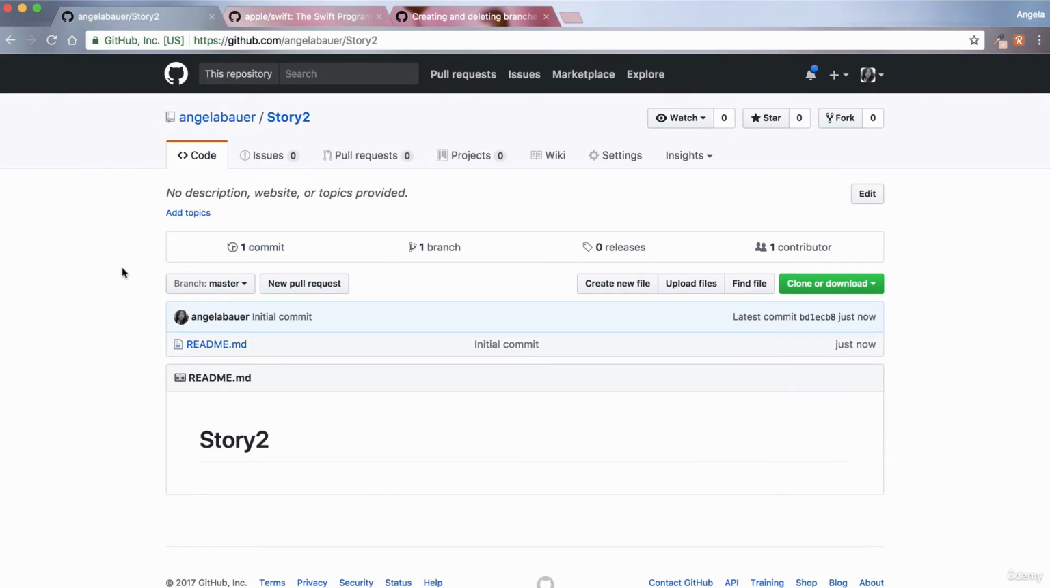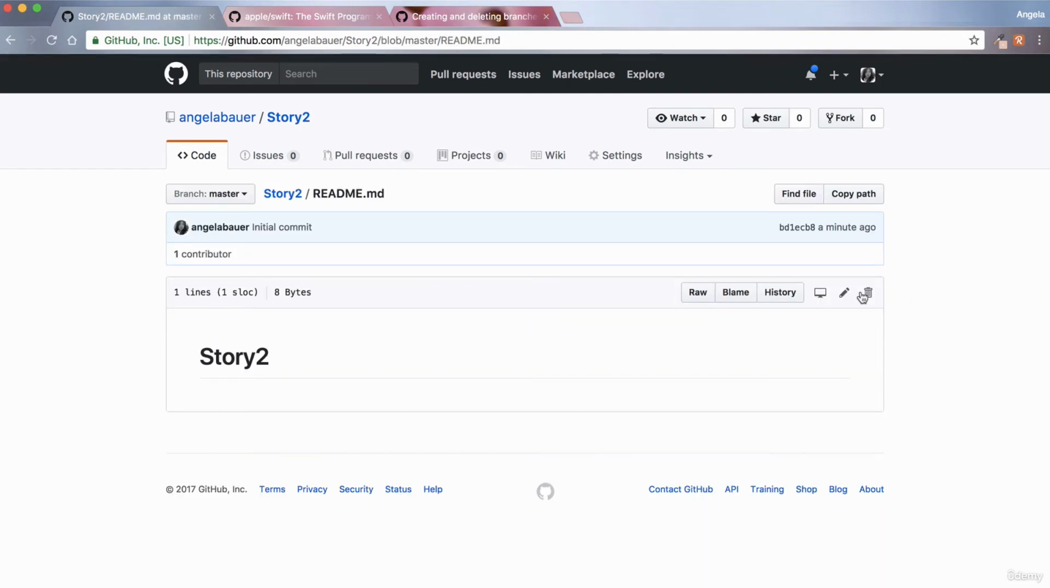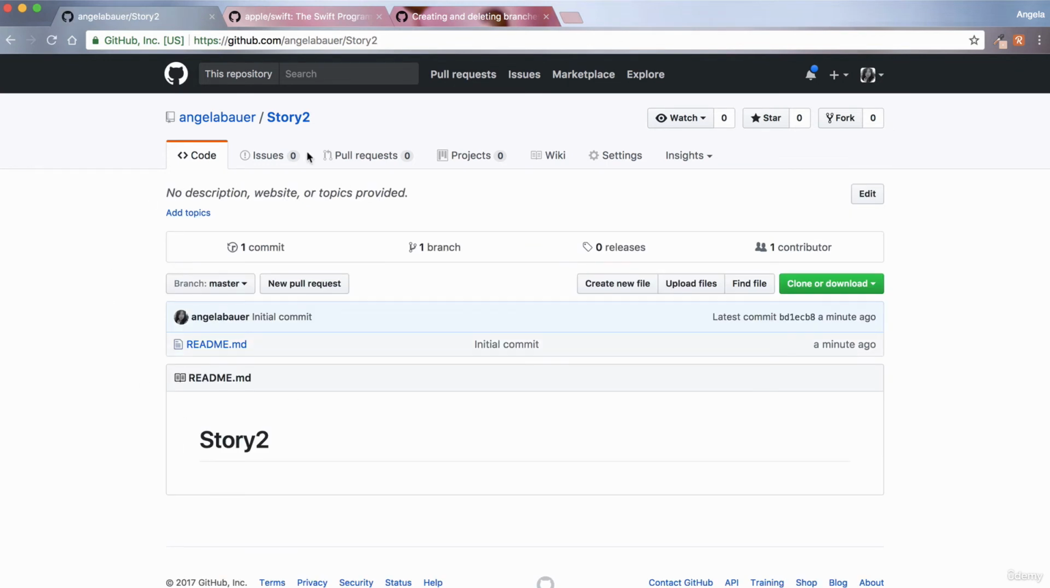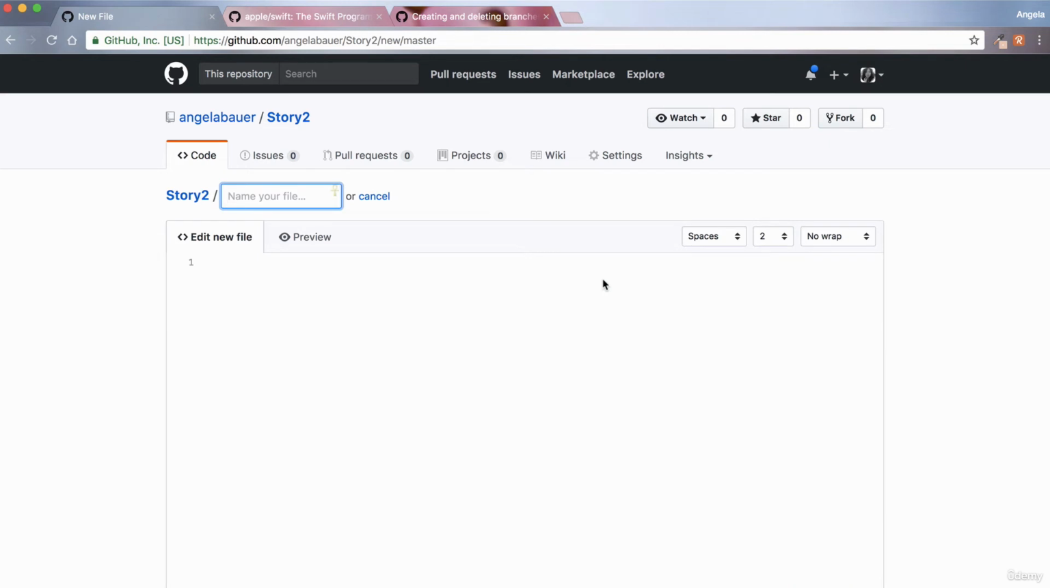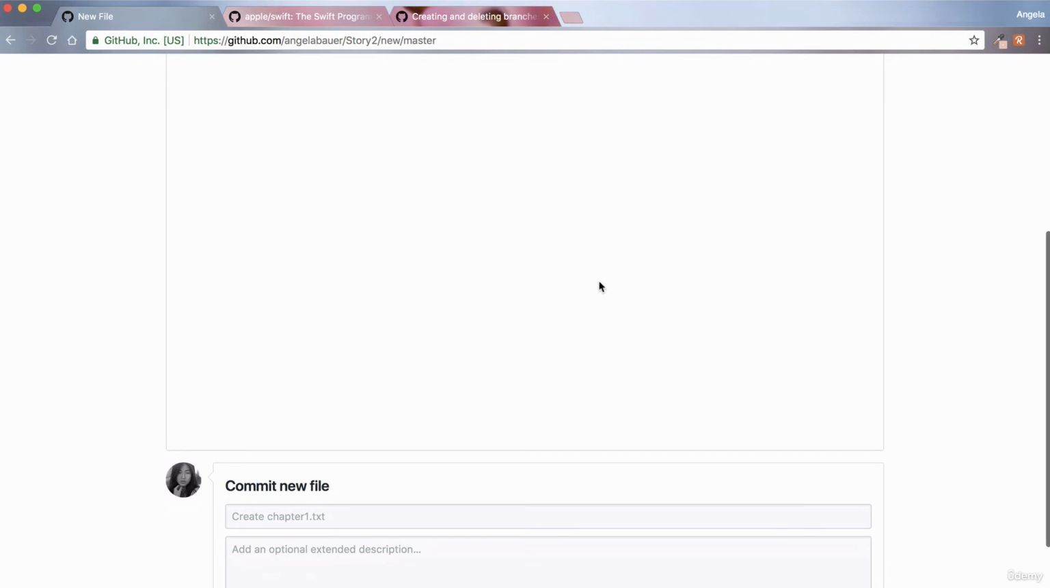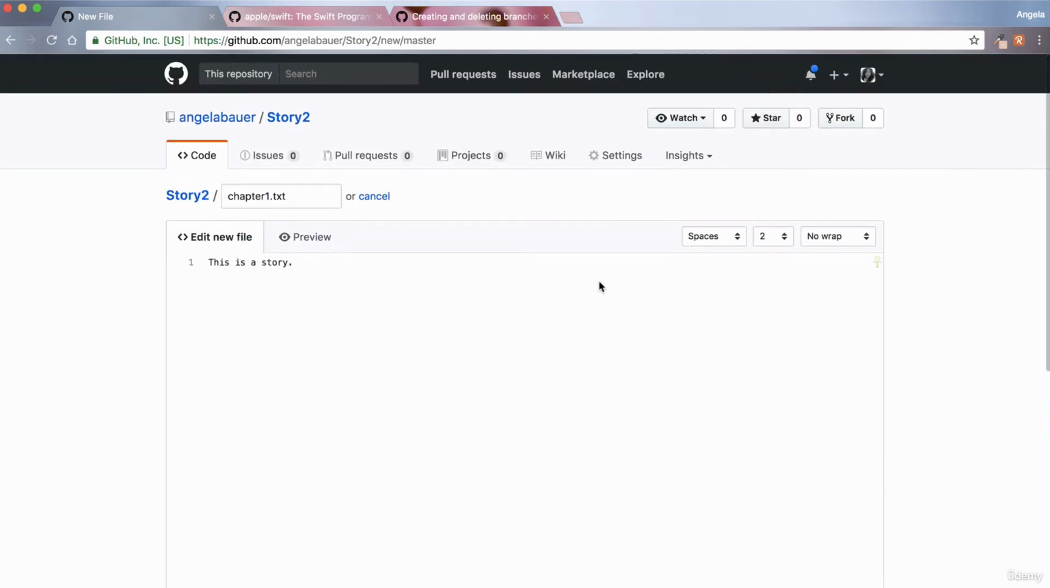So now we've got our new repository. You can click on the README file and make some edits if you wish. But what we're going to do is go into our main Story 2 repository and create a new file. This is going to be, again, chapter 1.txt. And in my new file, I'm just going to say, this is a story. I think I'm pretty much given up on writing stories now.